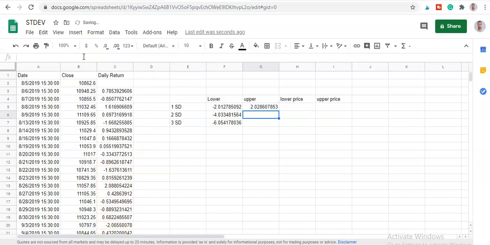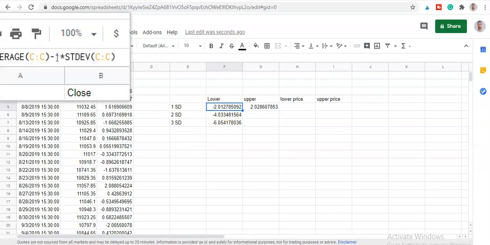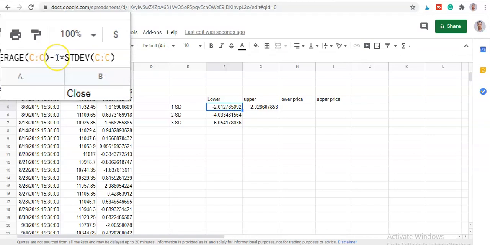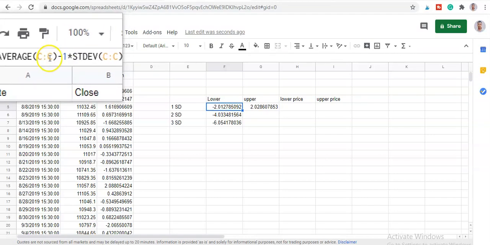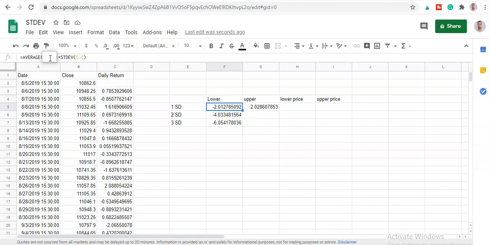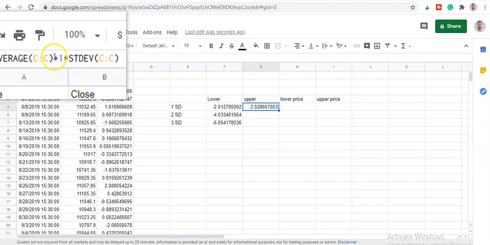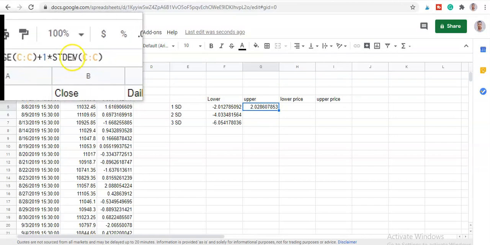So we change it to positive. That was negative. Have you seen this one? Negative. Let me zoom a little more. That was negative 1, -1, and now we change to positive in this area. So you can see that is positive. This is the plus symbol there, standard deviation.